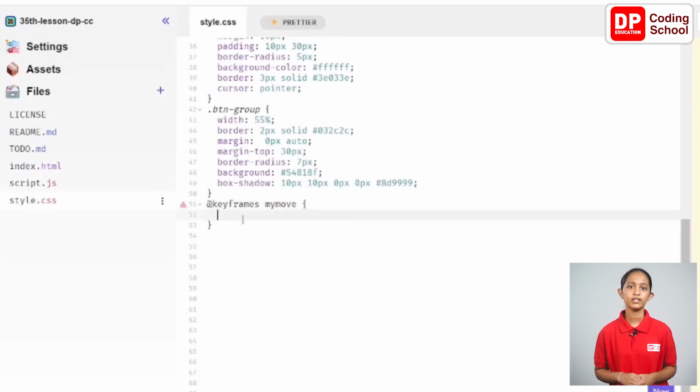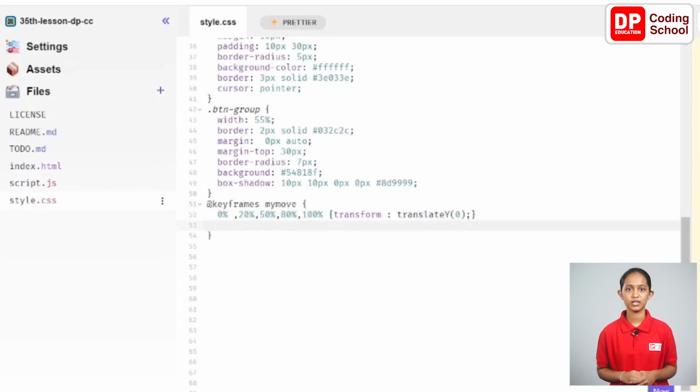In between that, in line 52, 0%, 20%, 50%, 80%, 100%, in curly brackets give transform: translateY, in brackets 0 is applied, and a semicolon is applied outside the bracket and inside the curly bracket. Now in the 53rd line, 40% in curly brackets, transform: translateY, inside brackets I apply -30px and apply a semicolon outside the bracket and inside the curly bracket.